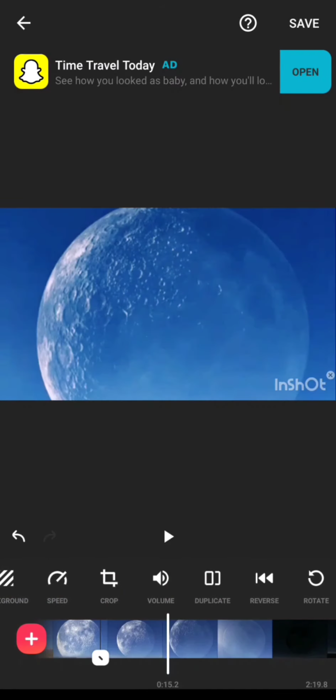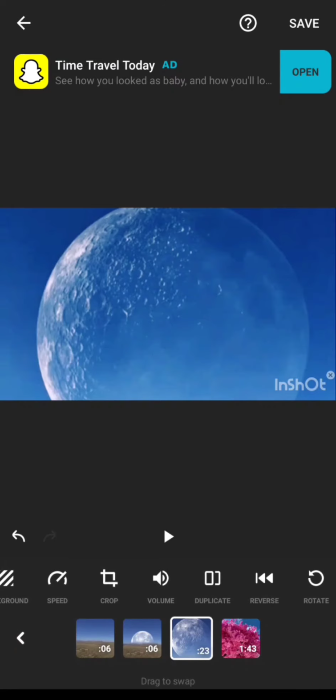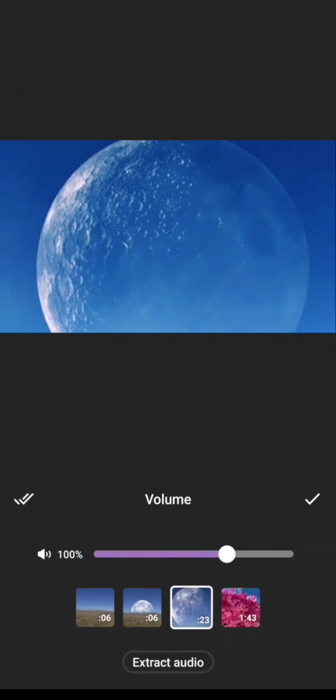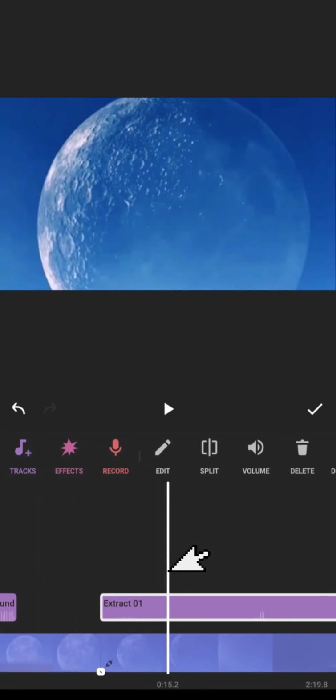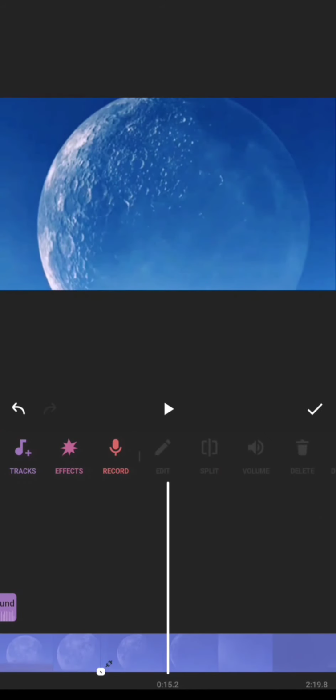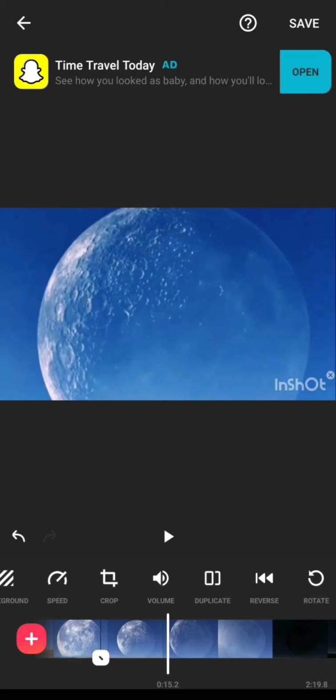In order to extract audio from video, just click upon the video, then click upon the volume button, then extract audio is coming. Just click upon that one, then the audio and video is extracted. If I want to avoid the audio of that one, just select that, then delete that one. And whatever video, if I want to record, the recording option is provided, I can record the voice and provide over there very easily.